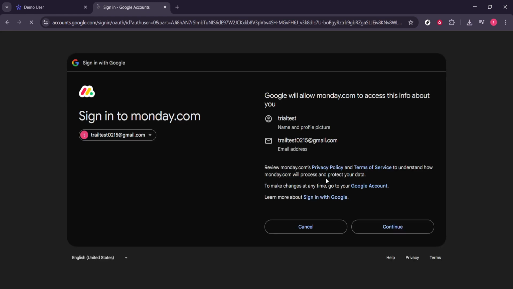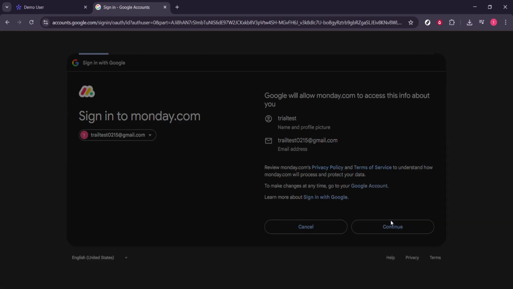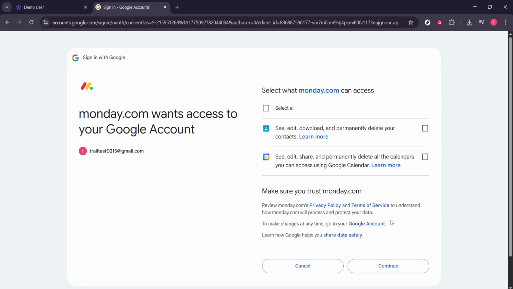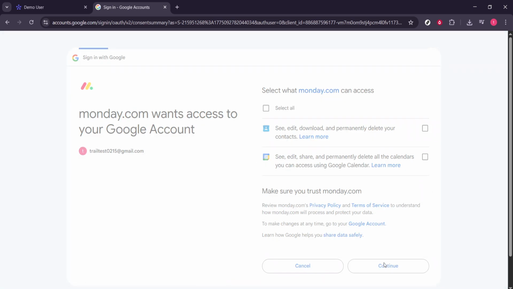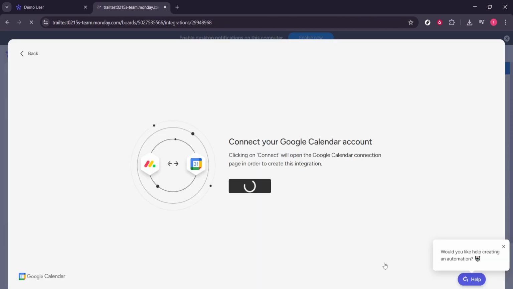After granting access, select the specific calendar you want to sync with, especially if you manage multiple calendars. It's time to finish the automation. Map your board fields to the event fields. Typically, map the item name to the event title, your date or timeline column to the event start and end, and optionally map a location or description column to those event fields.